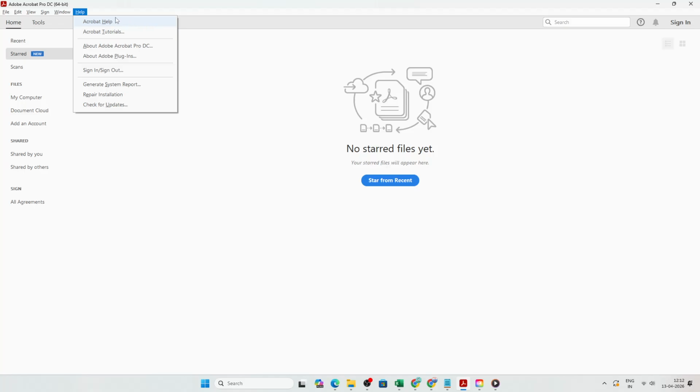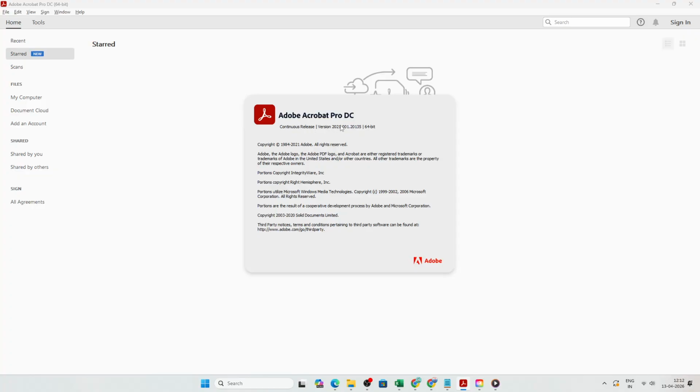Now, within those options, select About Adobe Acrobat. This item is usually near the bottom of the help list. When you click it, Acrobat will open a small window, sometimes called an About dialog. Give it a moment to appear. And don't worry if other windows are open behind it, the About window should appear on top.